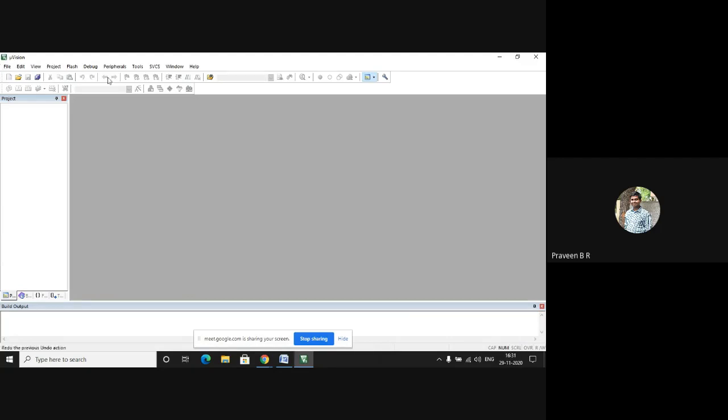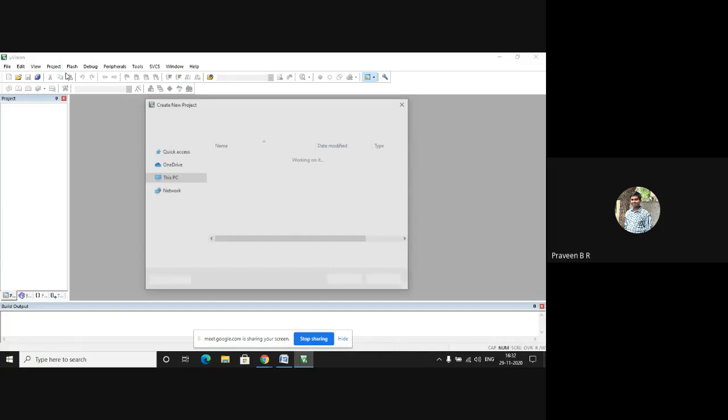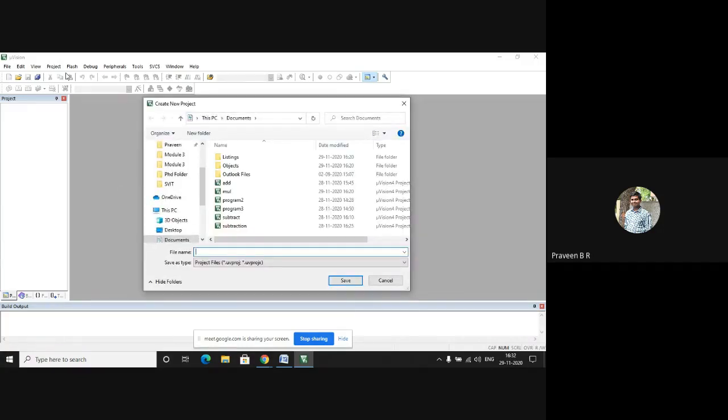Step one, in the menu bar, the fourth tab is the project. So click on the fourth tab, project. In the project tab, click on new Microvision project. You will be asked to enter the file name here. So enter the file name as SQUARECUBE, which indicates that I'm calculating the square and cube of a number. After typing the file name, please press save.